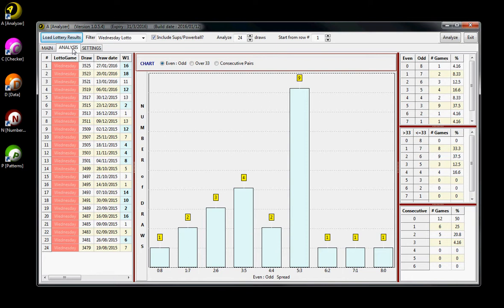Looking at the Analysis tab, it'll show us the previous draws that we're analyzing. So we've set the default to 24. We're looking at 24 draws. We're filtering the Wednesday lottery, and we've said we want to include the supplementaries. And we're starting from the most recent Wednesday draw, in this case the 27th of January.